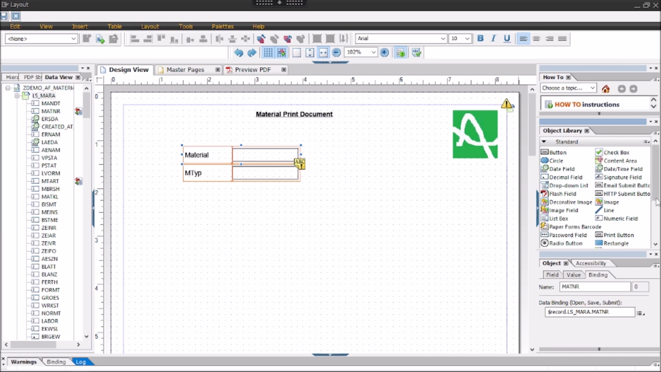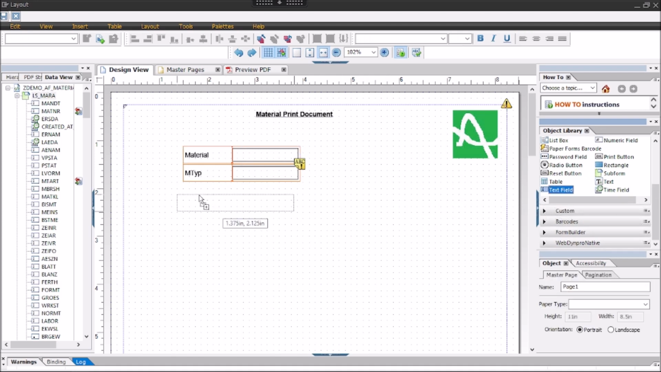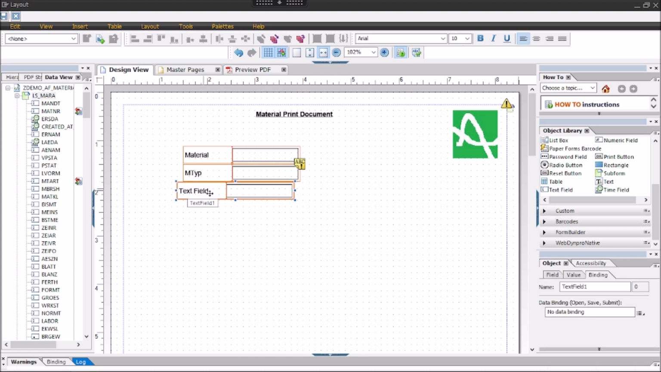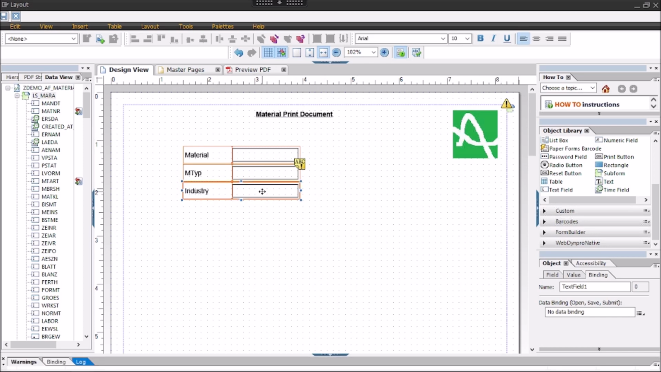What is the type I have to take? This one, text field. Now I'm not using the drag and drop option, but I am creating it manually. Now let's observe. Provide the label, for example, industry. Now, is there any mapping available for this field? Mapping is not available. Now you need to provide the mapping.